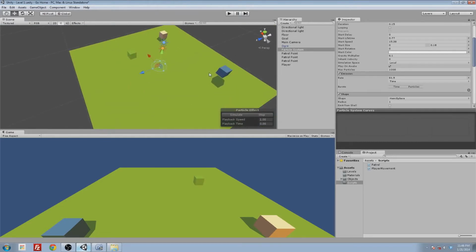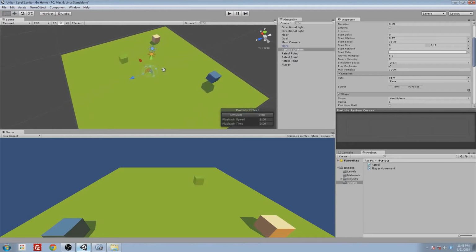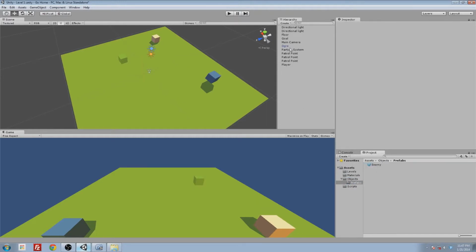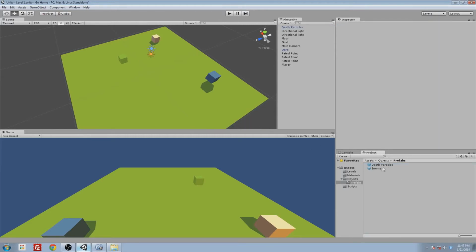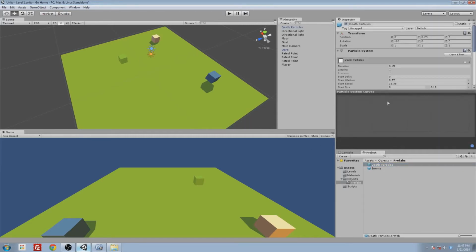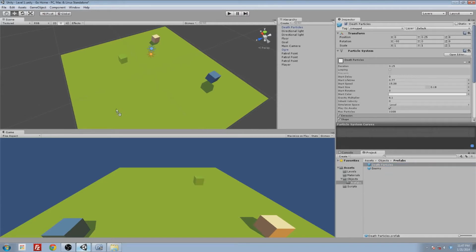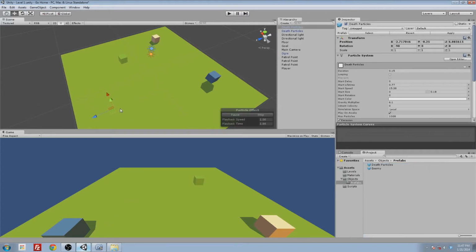Now what I want to do is take this particle system and create a prefab that contains its information. So to do that, I will first go to Objects, go to Prefabs, and I will store the particle system, which I will call Death Particles. That sounds cool. Drag that into my Prefabs folder. I now have a Death Particles prefab. And I can just drag this out here, drop it, and poof.